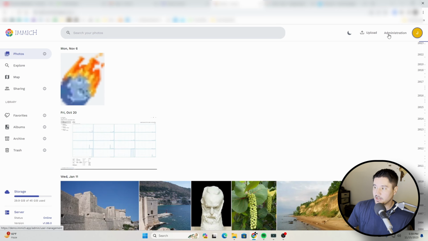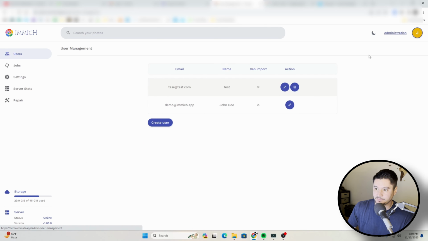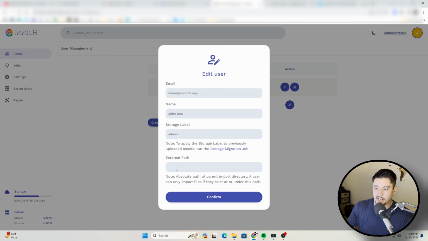So 2 steps here. What you're going to do is you're going to click on administration. You're going to find your main account, and you're going to click on the pencil icon. And you'll see this option for external path. What you're going to do here, if you follow the directions so far, is you're going to do /import, and you're going to confirm that. That will tell the system that your user is allowed to go and use that mapping to those photos to create a new library. So that's the first step, is adding /import to the external path.